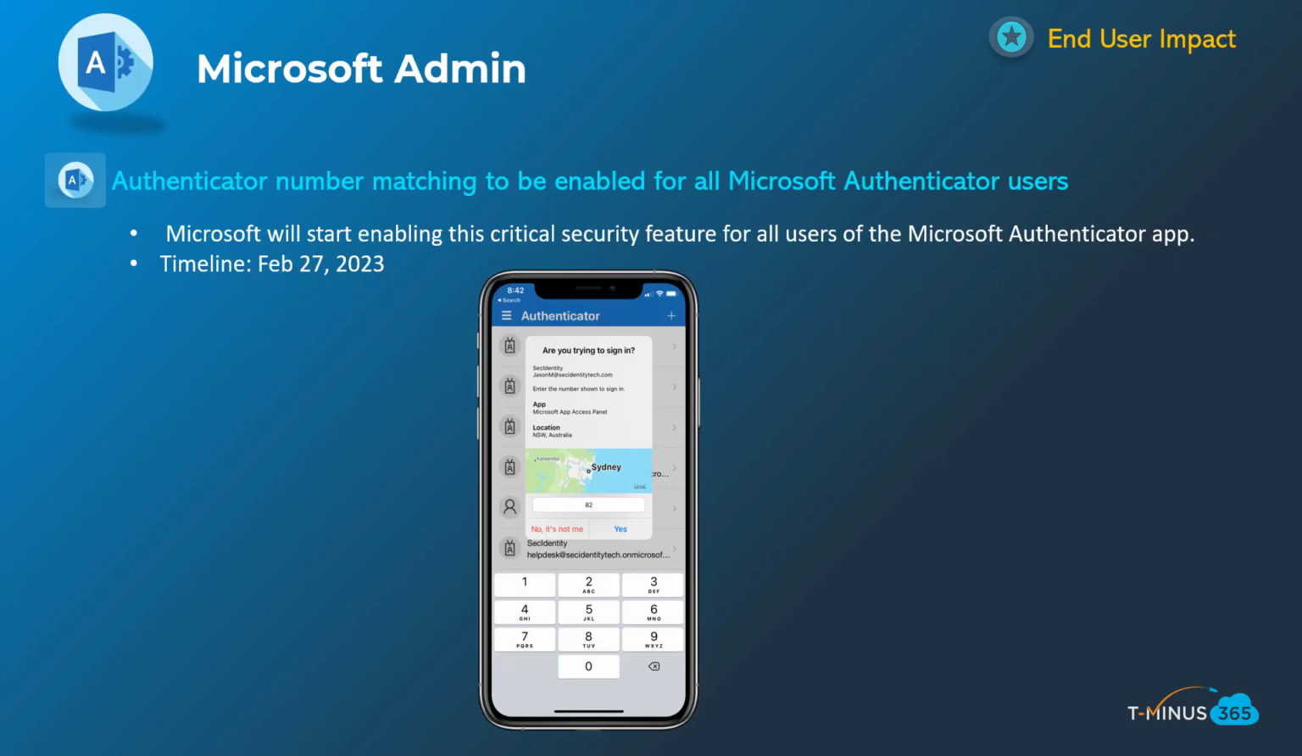Shifting into the admin section here, we are going to start with this Microsoft Authenticator number matching announcement for Microsoft Authenticator users. Many of us are familiar with this feature here because it helps with MFA fatigue and things of that nature, where we're seeing more of the recent attacks like the Uber breach. But effectively here, Microsoft's going to start enabling this by default starting February 27th of 2023. So it is something you probably want to get ahead of because it's impacting end users.